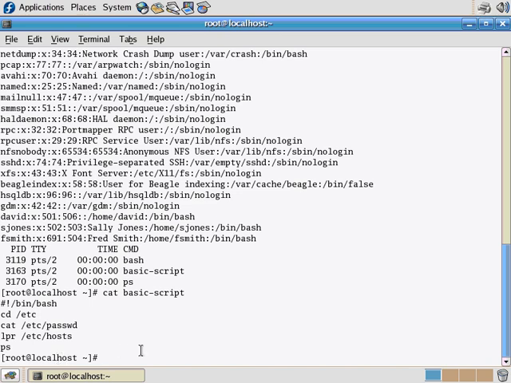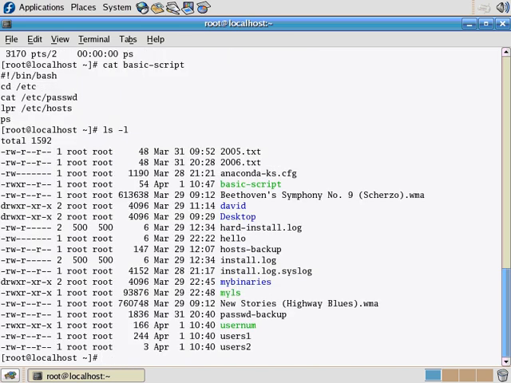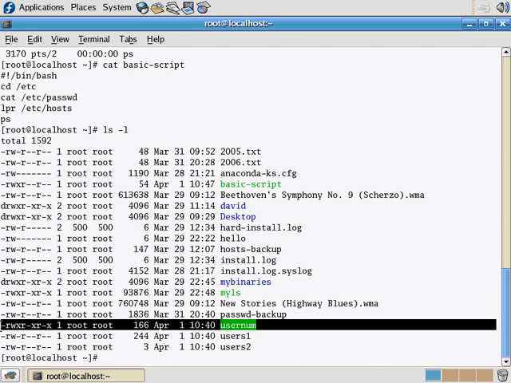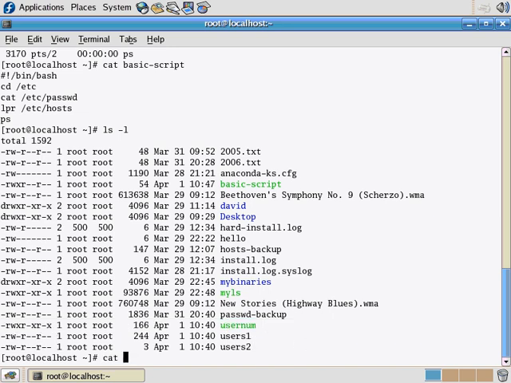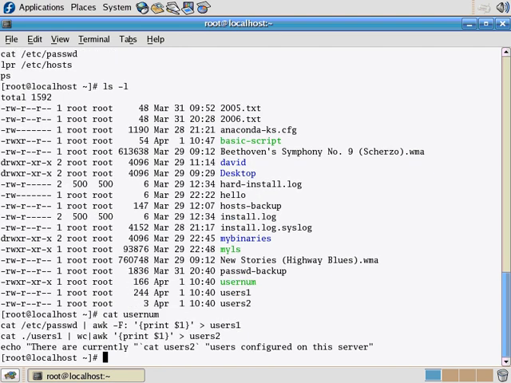So now let's look at a little more advanced shell script. I've written a little bit more advanced shell script, and it's called usernum. You can see it right here. I've already written it. I've added executable permissions to it. And so let's take a look at it. Let's cat out usernum. Okay, this is the shell script. It's not much more advanced. It's a little bit more advanced.